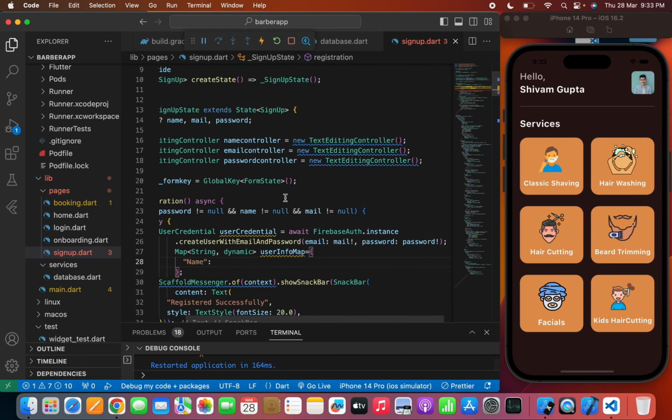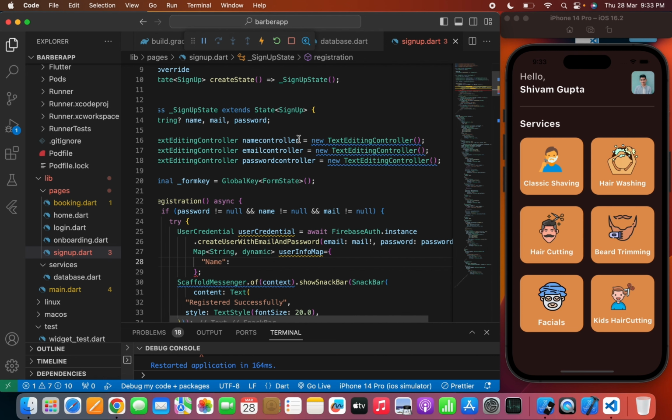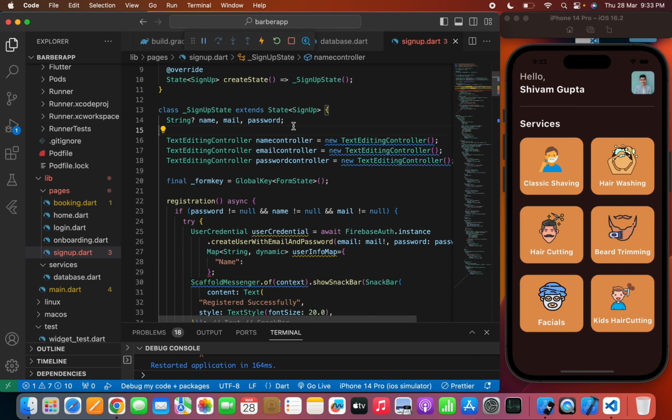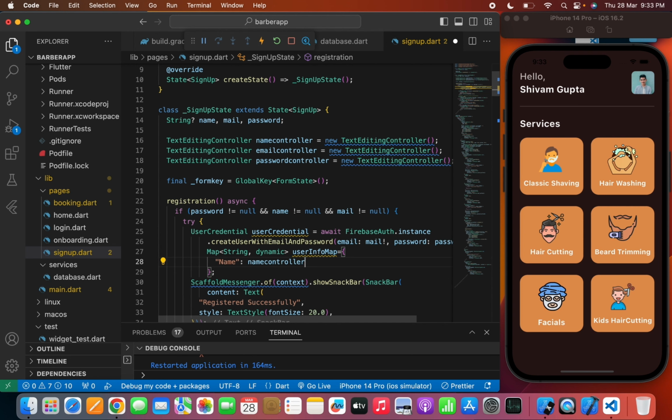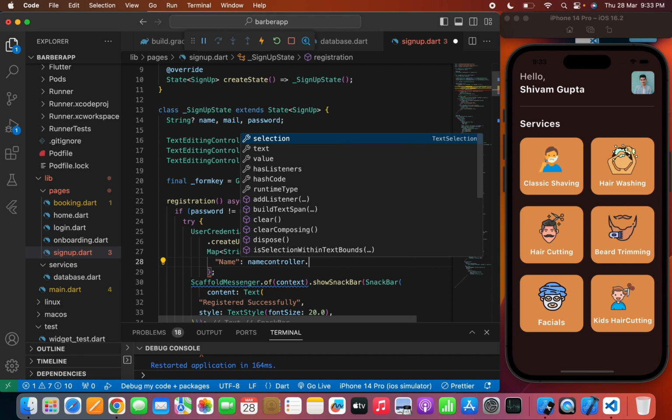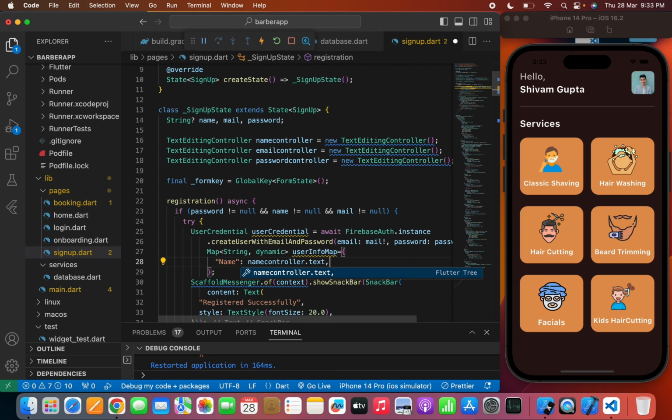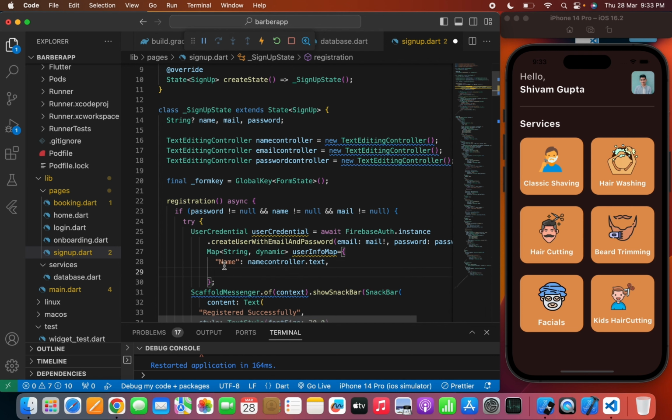the sign up page. I think so. Now I can't because we are writing the code. But do not worry. As I've told you, the name controller will keep the text that the user will enter in the name text field. So we'll pass a name controller, and to get the text in the text field, we'll write dot text. And here we'll upload the name.